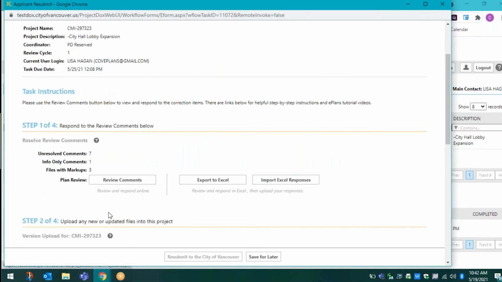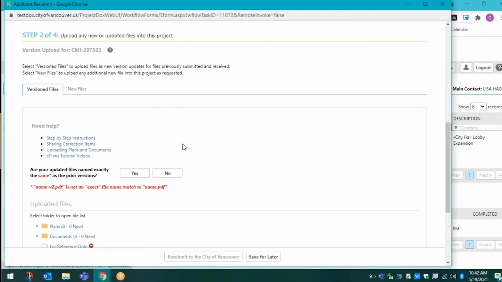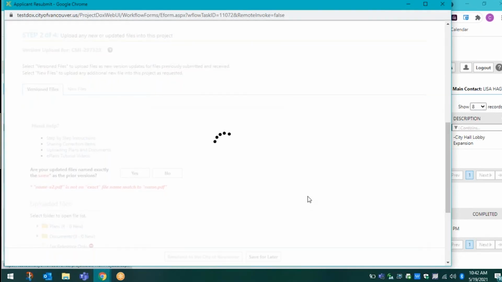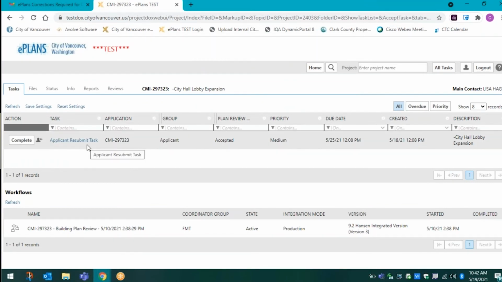In addition to responding to review comments, you are required to upload the revised plans or documents as required by reviewers. Please see our video on uploading files for how to upload new and versioned files. If you're not ready to submit yet, you can click on the Save for Later button at the bottom of the screen. This will save everything you've done up to this point, and it will leave your task active so you can continue to come back, respond to review comments, and upload more revised plans and documents until you're finished.